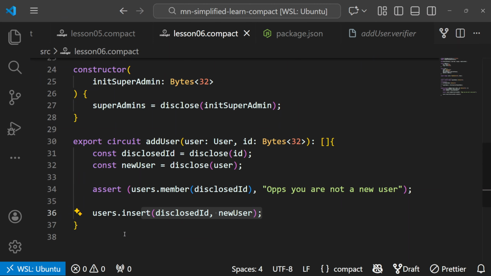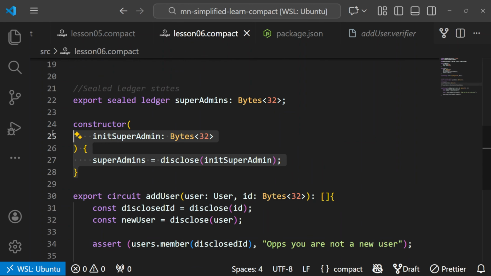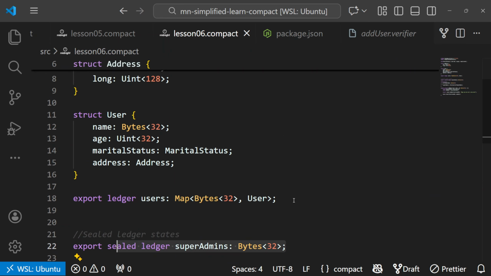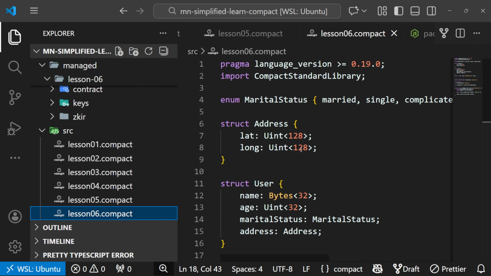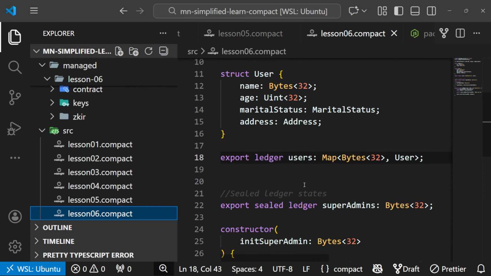So we've learned what circuits are. We know what constructors are. We know what sealed ledger states are. We know how to define ledger state. We know custom ledger state, and we know data types in Compact. If you've been able to follow up to this point of the course, you actually deserve a cup of coffee. And moving on, we are going to move to another important component of Midnight smart contracts, which are witnesses.